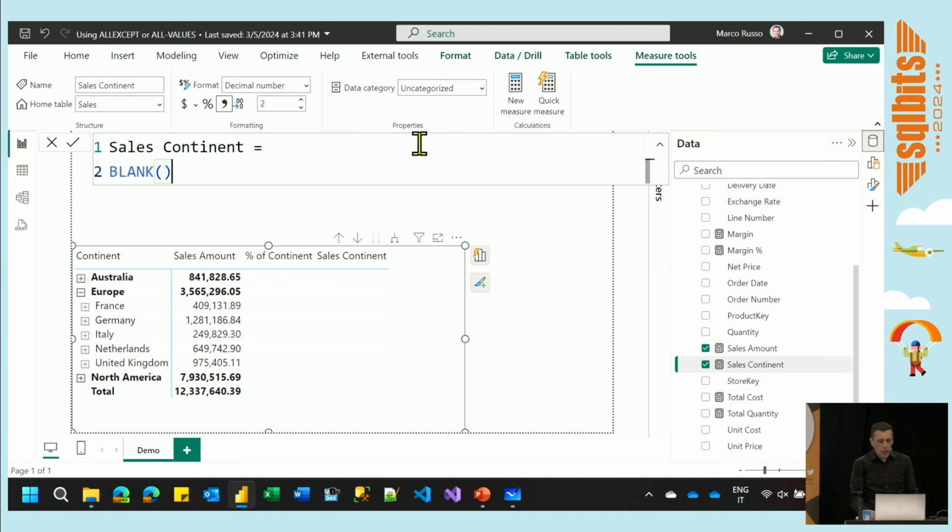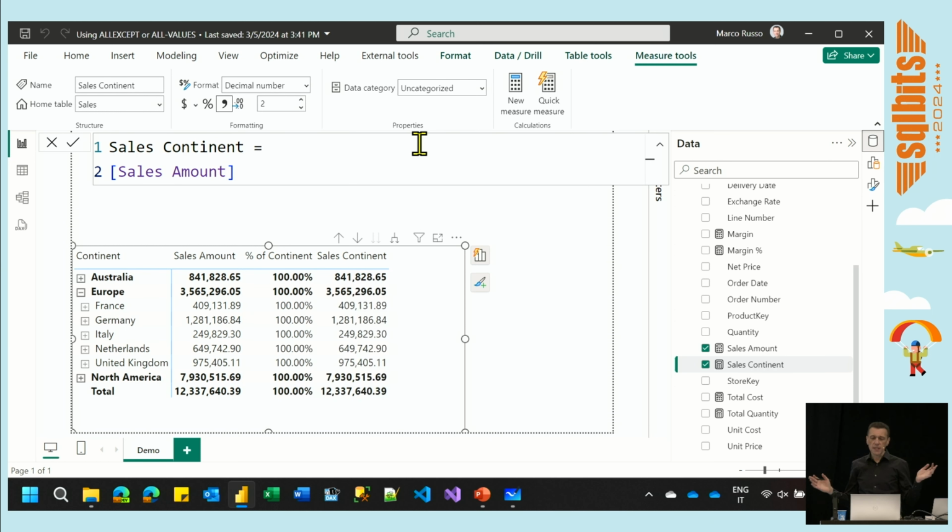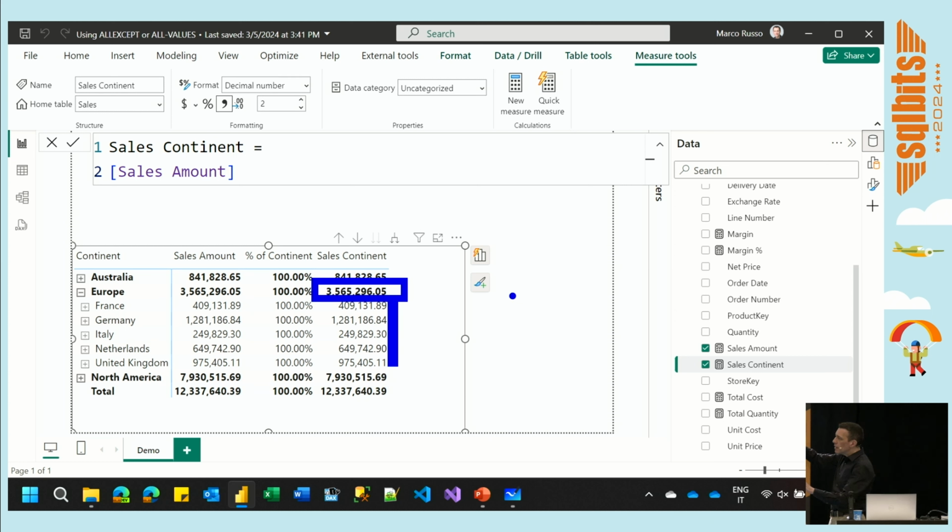So how do I write this calculation? Well, let's start writing sales amount. If I copy sales amount, now sales continent and sales amount are the same. But as you see, the problem with this approach is that the number I see here should be propagated across all these rows. Every country, every state, every city in Europe should display the same value. So I have to modify the calculation so that the result will be always the same.